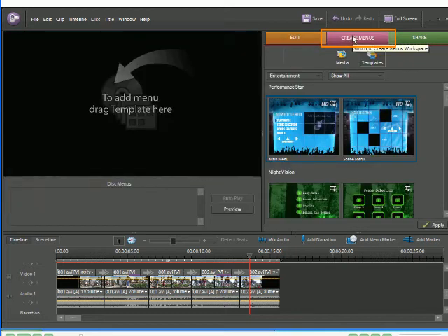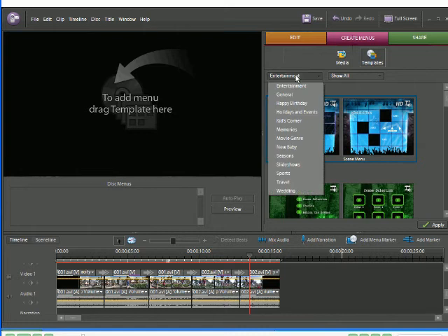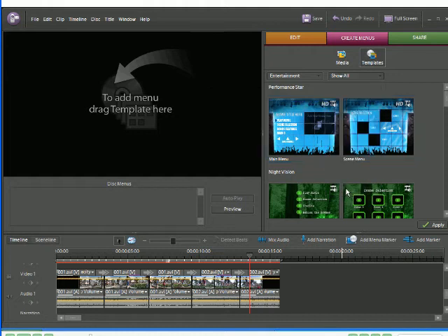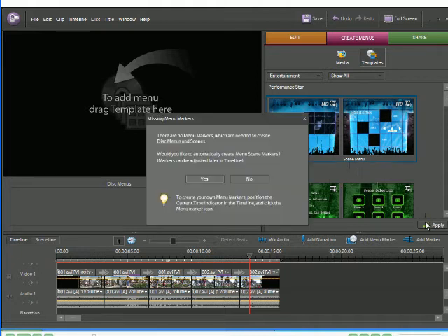So I click on the create menus option and you can see that various templates under the various themes will be listed, like entertainment, general, happy birthday. These are the themes. And under entertainment you can see various templates like performance, time, night vision, etc. Every theme has several templates inside it. As such, there are over 100 templates in Premiere Elements.